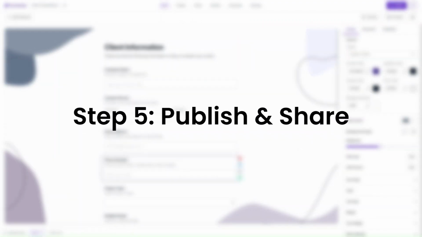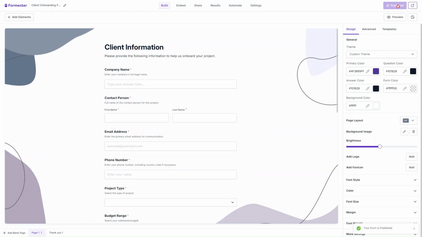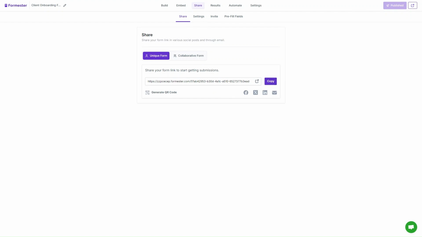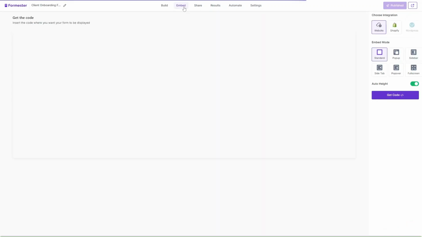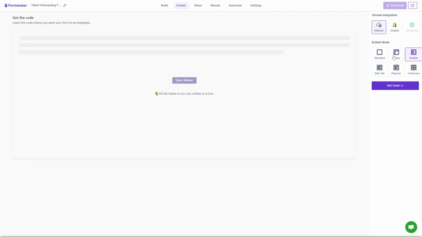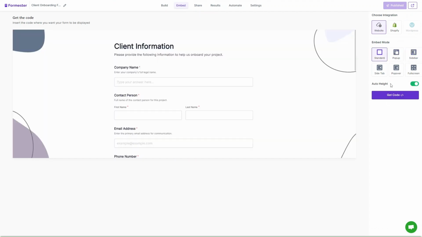Now, once the form is ready, simply hit publish and head over to the share tab to get the unique URL for the specific form. So simply copy this and share it with your clients, or you can embed this form in your website by heading over to the embed section. And here you can choose the style of this form as standard or pop-up, and you can edit the height as well. And copy this code and paste it on your landing page.